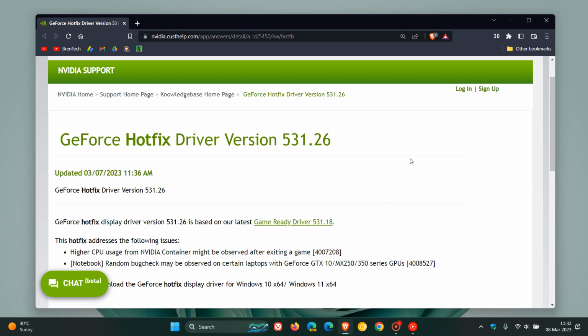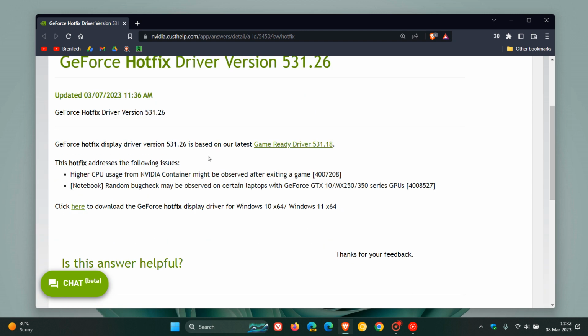So if you have experienced that issue, just to let you know that the hotfix addresses higher CPU usage from Nvidia container that might be observed after exiting a game. So that issue has now been resolved and fixed with this latest driver version 531.26.